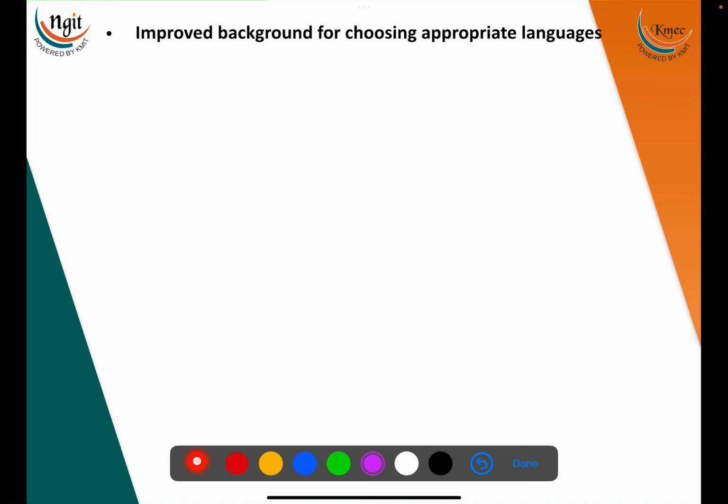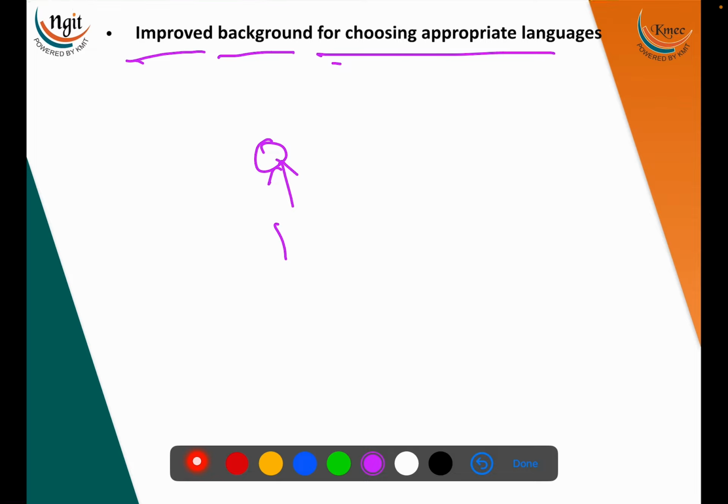And the second reason why you have to study the concepts of different programming languages is it improves background for choosing appropriate languages. Now, take a programmer. Many programmers, when given a choice of languages for a new project, continue to use the language with which they are most familiar, even if it is poorly suited to new projects. If these programmers were familiar with other languages available, they would be in a better position to make informed language choices.